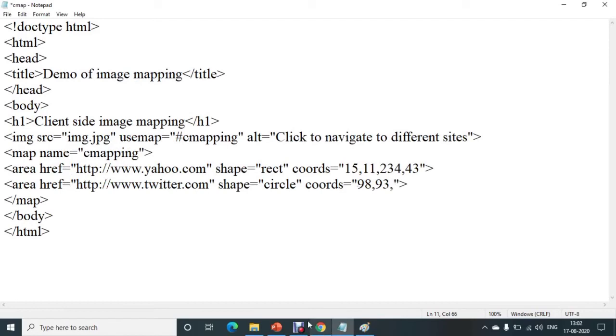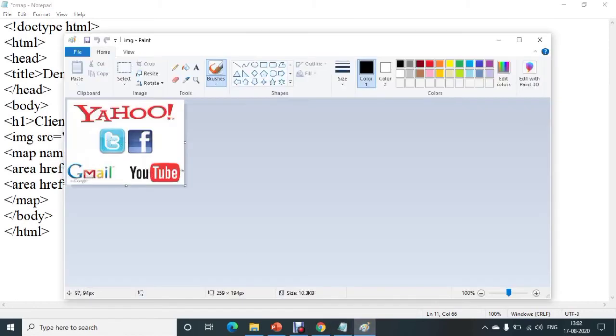After that, specify the radius for that circle. So this is the central point. Now see here, there are two different points, 98 and 95. 98 means the x point and 95 is the y point. Every point on the image has two coordinates in a 2D coordinate system, that is x coordinate and y coordinate. The x coordinate specifies the horizontal values and the y coordinate specifies vertical values.